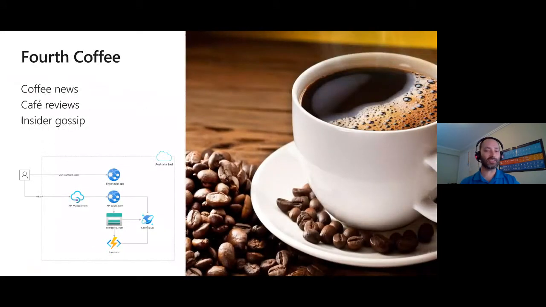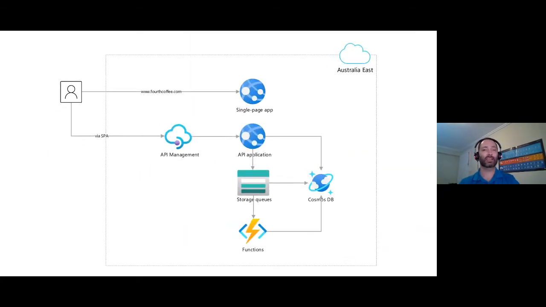I'd like to start by introducing something a little bit different to the usual Contoso, and we'll have a fictitious website called Fourth Coffee. So it's the place you can go for your coffee news, your cafe reviews, insider gossip on the coffee industry, and for them, the architecture of their solutions is something like this. So as you can see, it's a fairly typical modern web app topology. We've got a single page app backed by a set of APIs and functions and Cosmos DB there in the back end.